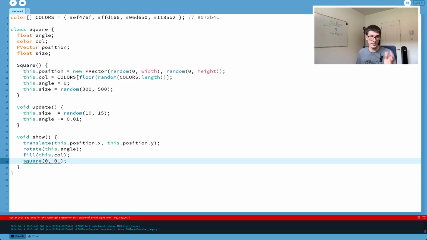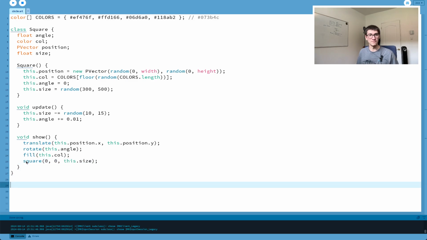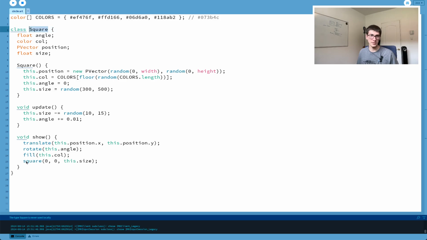Like we said, we already translated, so we don't need to set the position of the square since the position is going to be the translated place on the canvas. And then its size, like a side length. So this dot size in our case, size. Size, awesome. Yeah, I think that's pretty much it for the square. Let's see if that works.